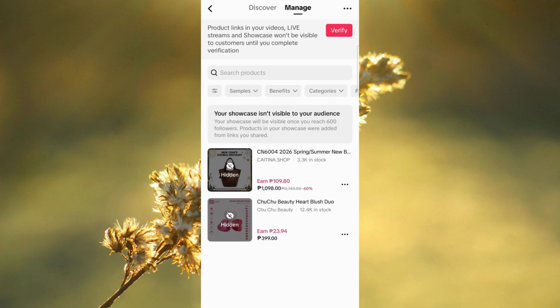You've just learned the quickest way to remove a product from your TikTok Shop showcase. Keep your profile clean and focused by featuring only the items you want your audience to see right now.